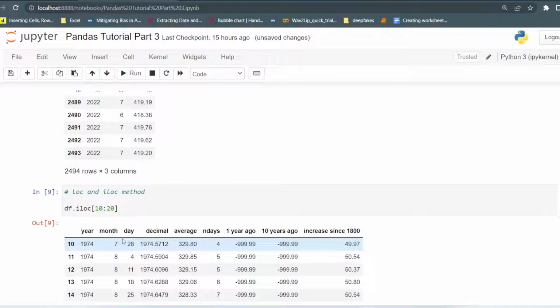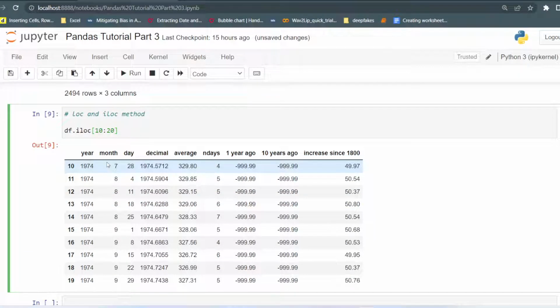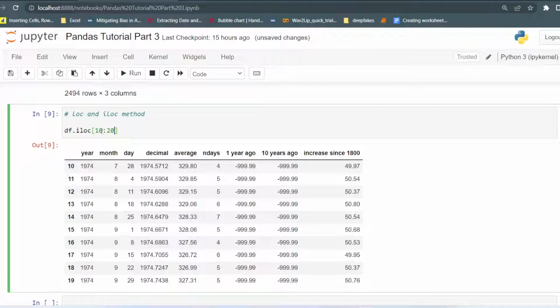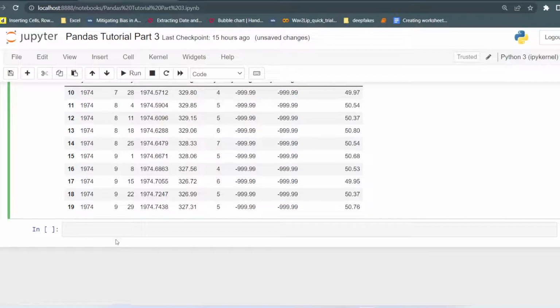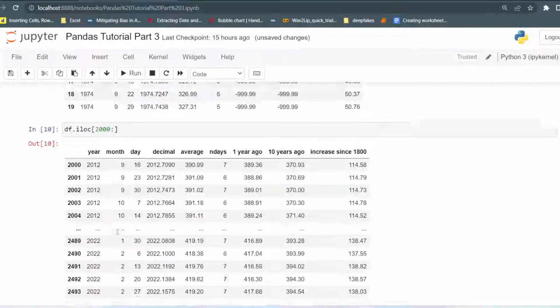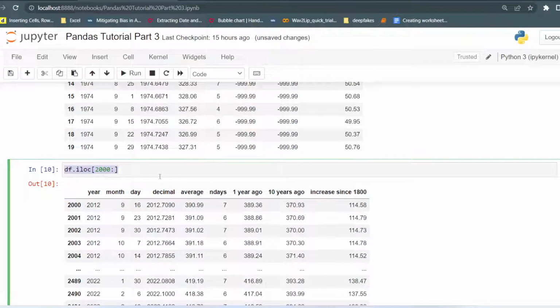If I run this, then you can see rows from 10 to 19, that is 20 minus 1, getting printed here. It returns the rows from the 10th index to 20, and we have used the iloc method. You can also use any other number, for example 2000 to the last. Now you can see from 2000 to the last there are 494 rows, and it is returned by this statement.